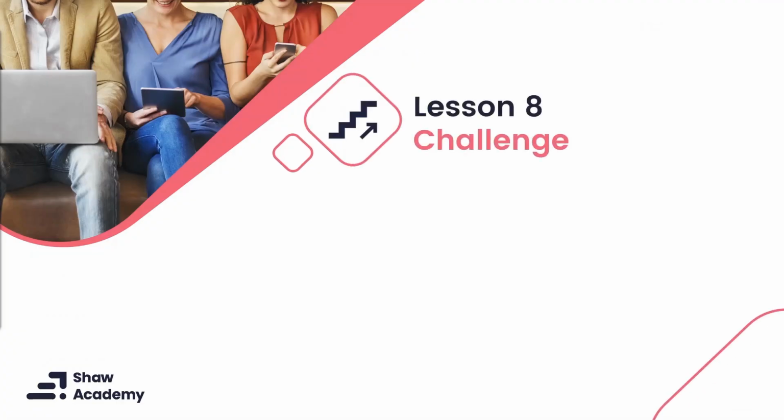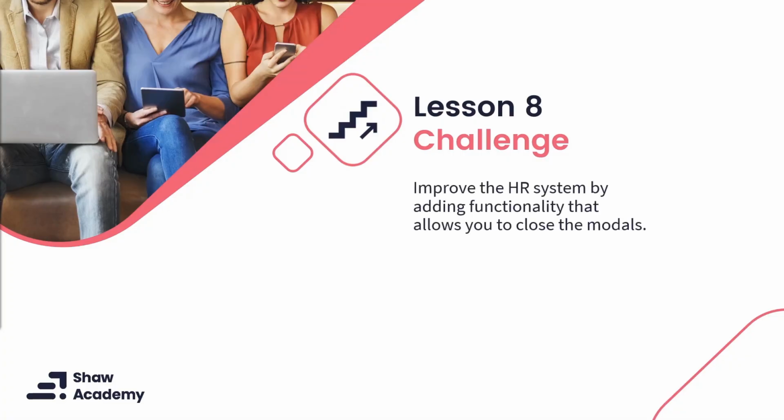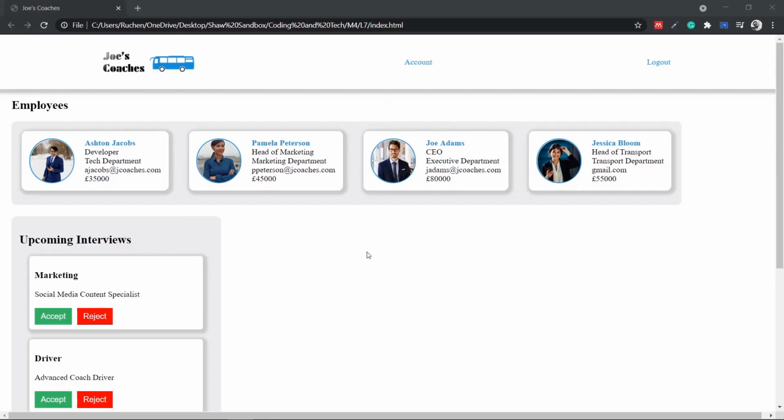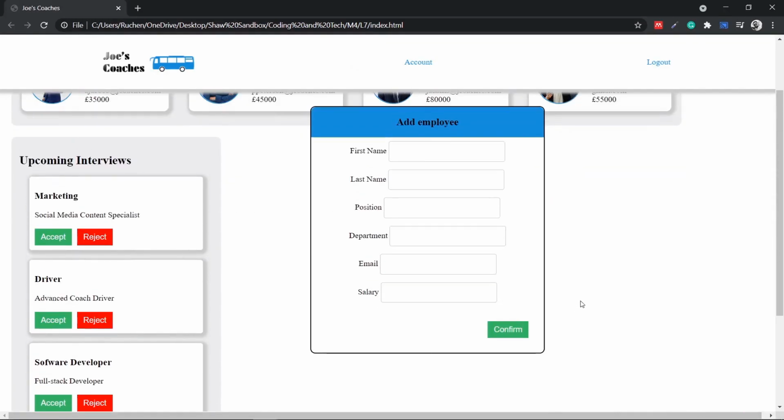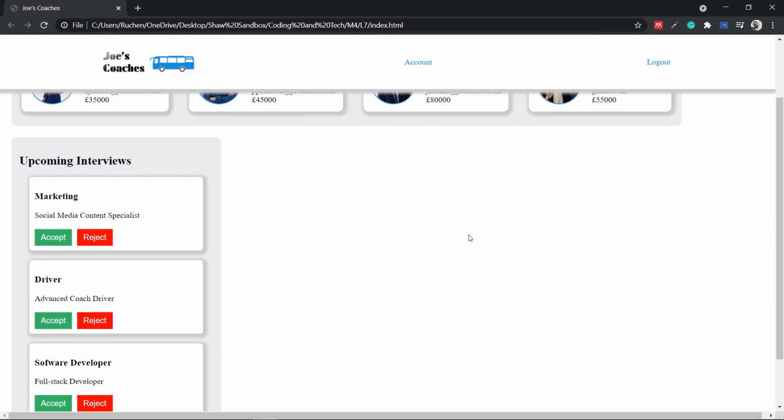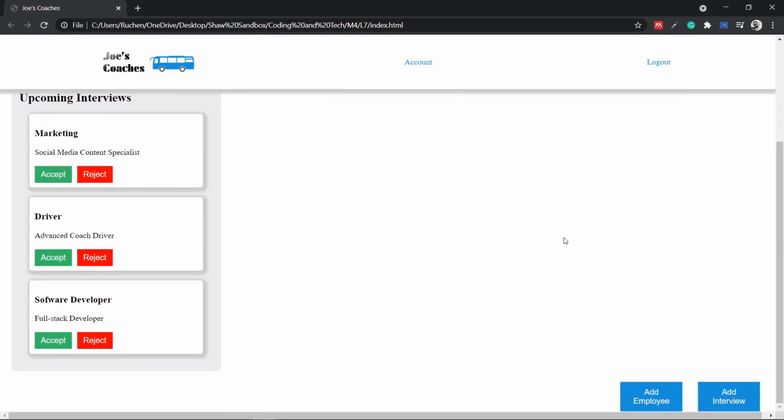Now, just before we officially close off this practical session, I do have a challenge for you, and I want you to consider improving the HR system by adding functionality that allows you to close the modals. Now, what exactly do I mean by this? So if you consider the platform we've built, by clicking on either of these buttons, we generally get the modal that we worked on. But there's an issue here. We can only confirm, we cannot close this modal down, which is a bit of an issue because the only way to get around this is to actually refresh the browser. And that can be quite annoying, especially from a user experience point of view.